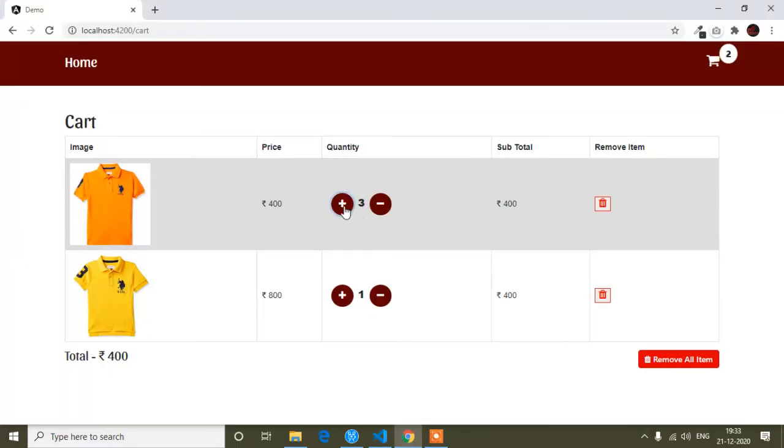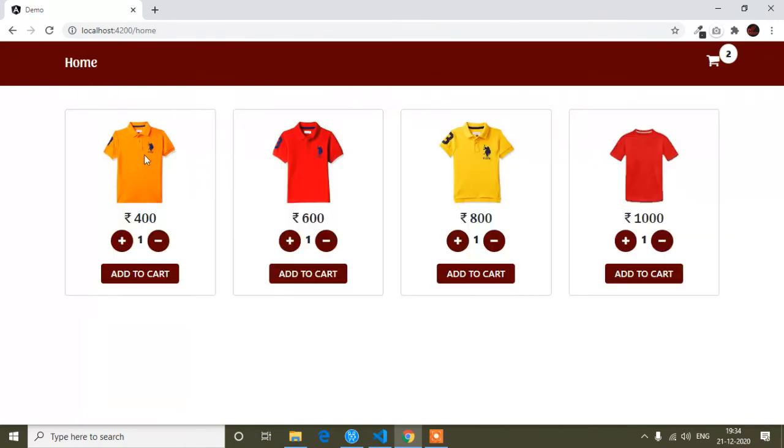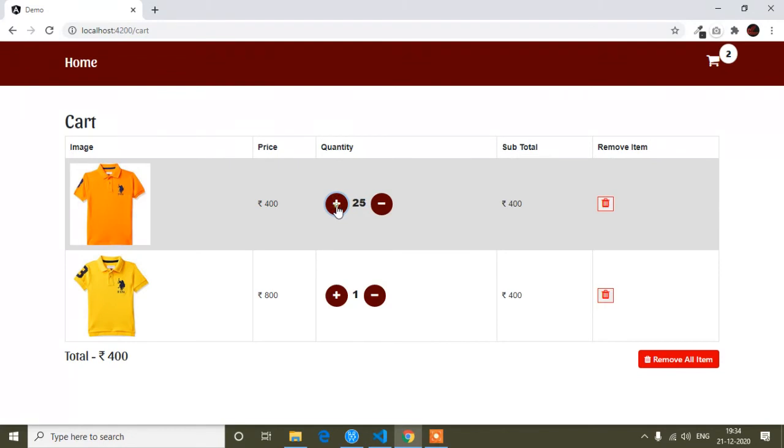Here if I increase the quantity, you can see the quantity is increasing, but here I can increase an unlimited quantity of the product. But if I go to the home page and increase there, I'm giving the access to increase quantity up to 5. After 5, if I click the increase button, the quantity is not increasing, but here I can increase unlimited quantity, you can see. But here I have to give the access that I can increase only 5 quantity here also.